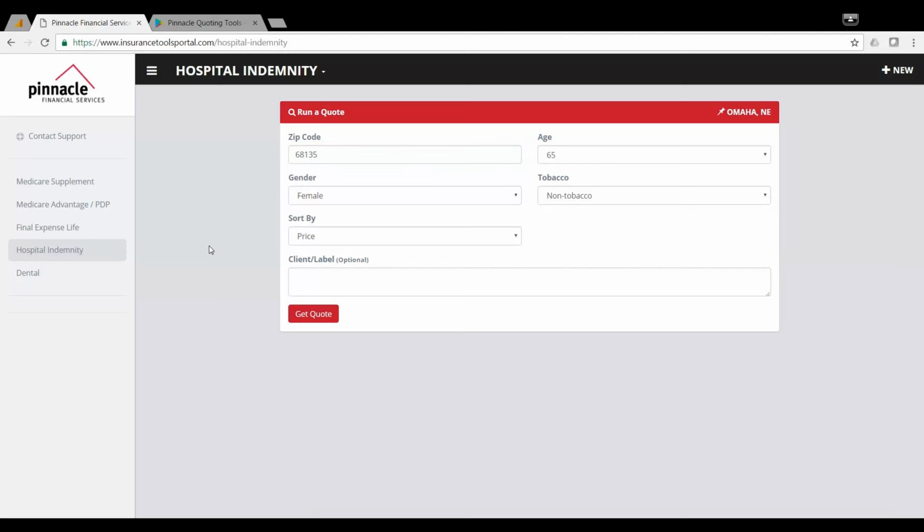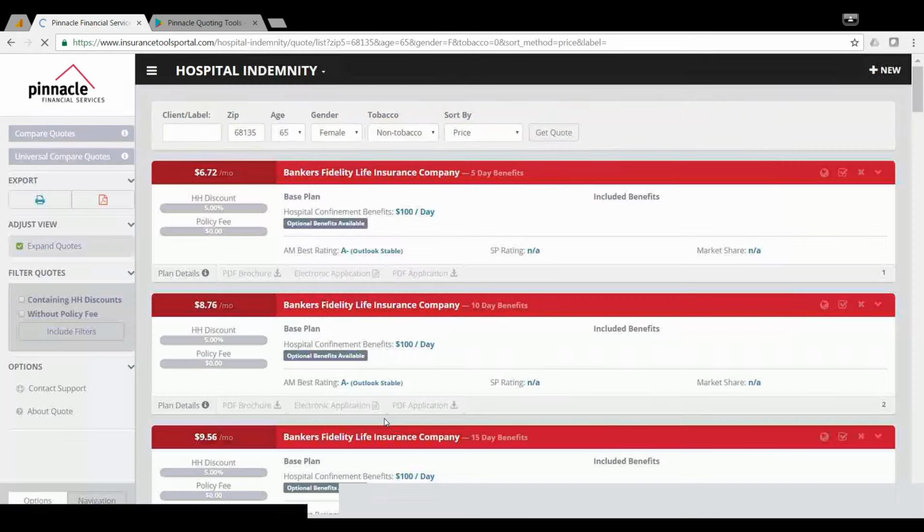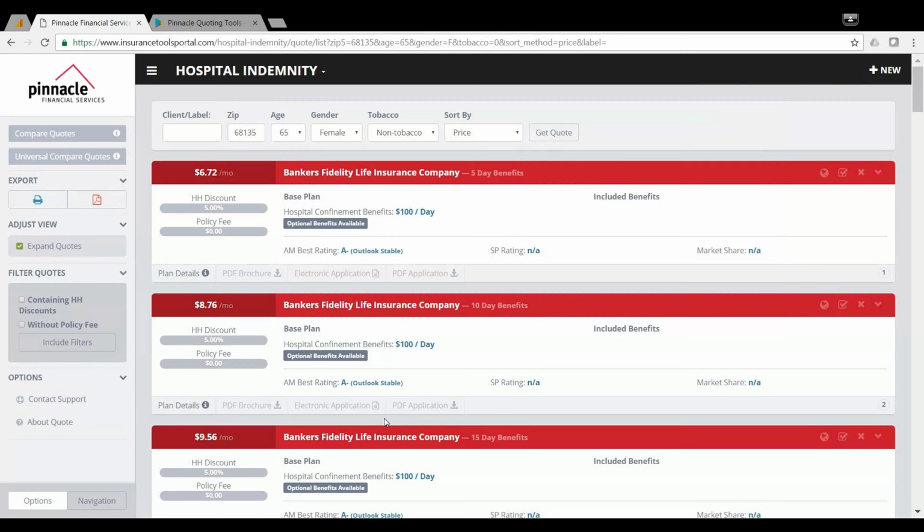You're going to notice they're going to look the exact same way. Same as before, zip code, age, gender, and tobacco status. We'll go ahead and press Get Quote. What it's going to pull up is the base plan. So this is just going to be base prices for the bottom level of what they could get. There's not going to be any riders attached to it or anything like that.